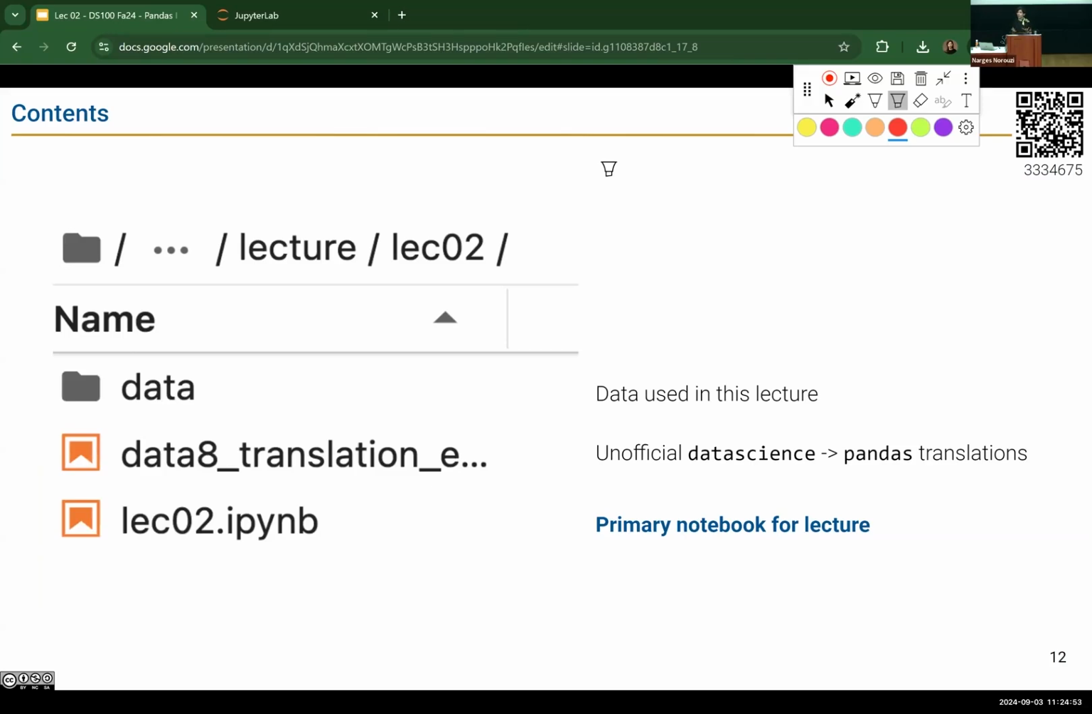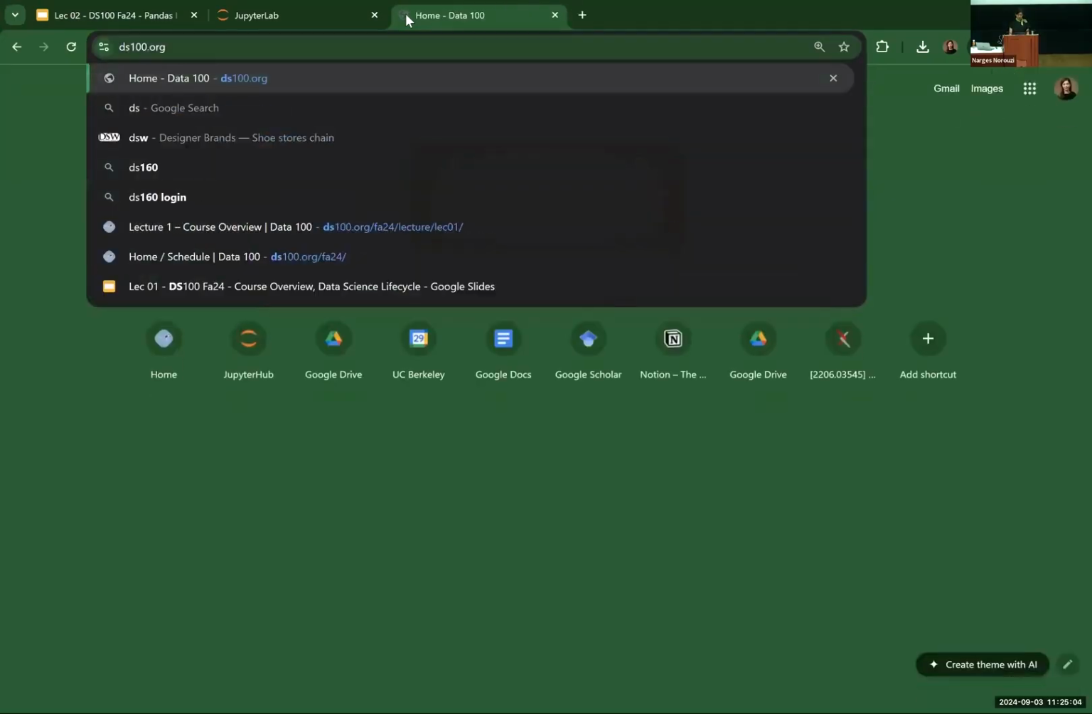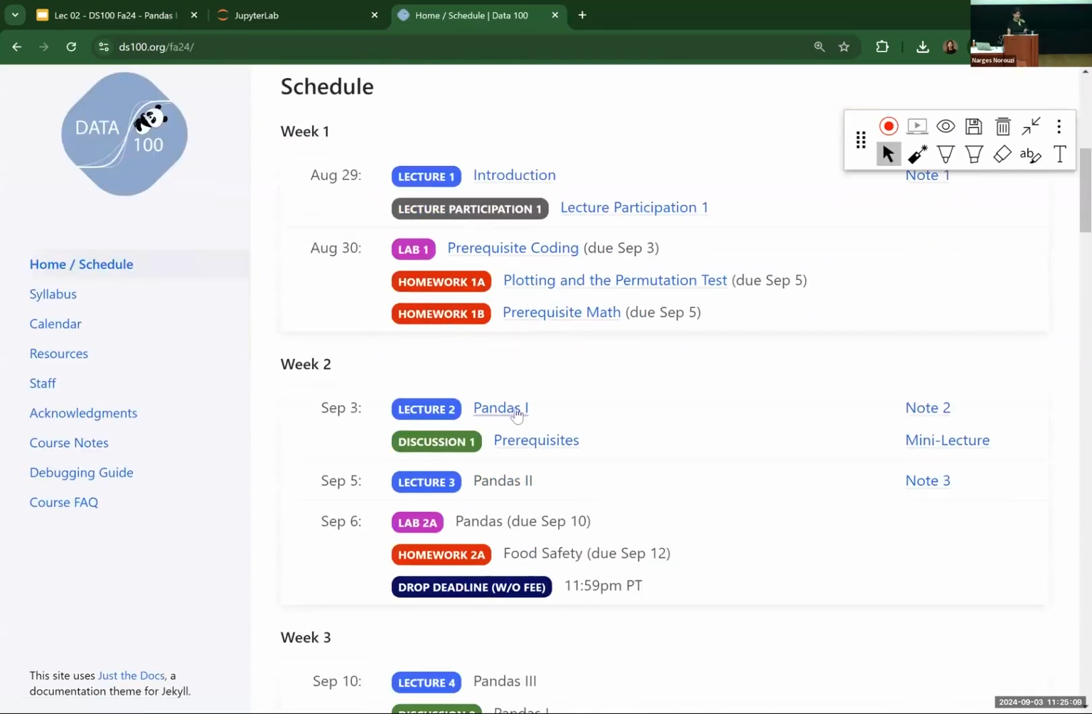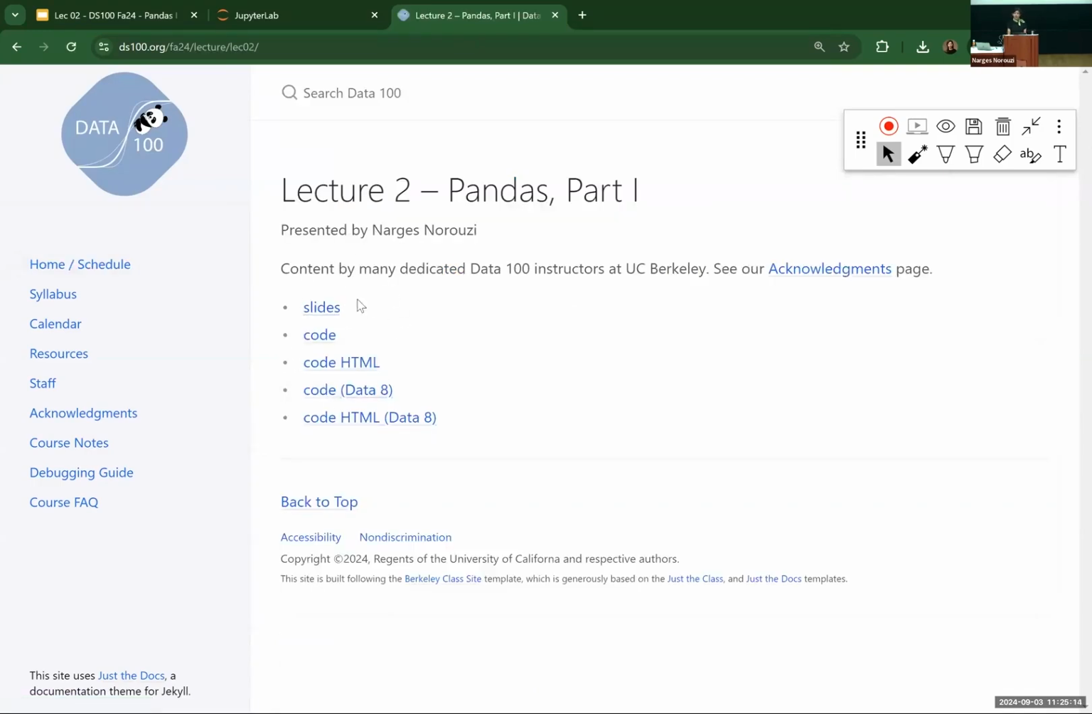So the code that you will see generally in Data 100, and this is the first time that we're officially expecting you to know all the code that we're showing you, is that all the code we're generally sharing on the website. So you can go on the website and see that, okay, this is lecture 2 pandas, and then we actually released all the information. So you can click on the code, get the code, it will spin up Data 100 Data Hub for you, and then you should be able to get the data as well as all the notebooks that we posted for you.